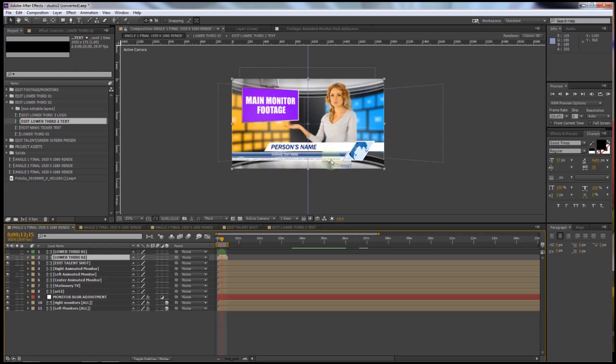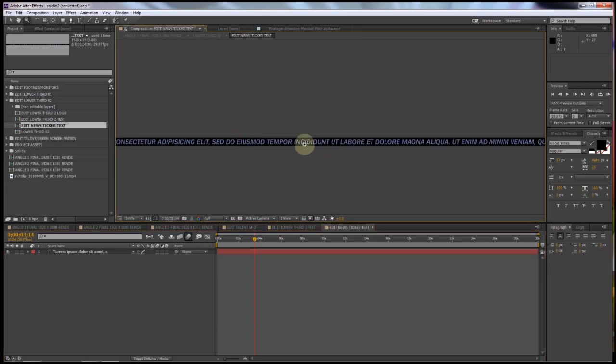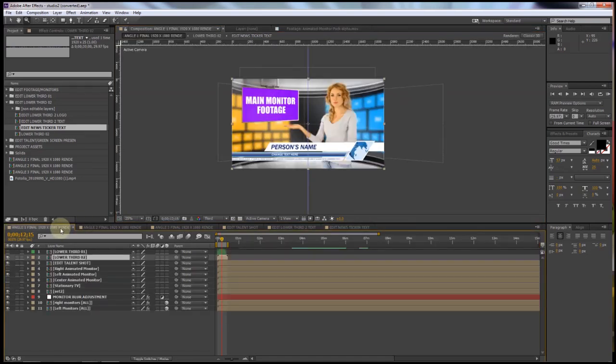We do have this ticker text that shows up right down here, and you can change that right here where it says edit news ticker text. And so if you double click that, you'll see that there's just one long line of text that you can add and change to whatever you want. So some people might use it for headlines or news or that other kind of information that is showing up while the presenter is talking.